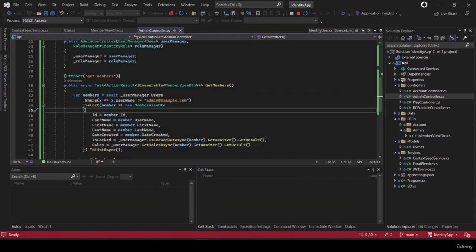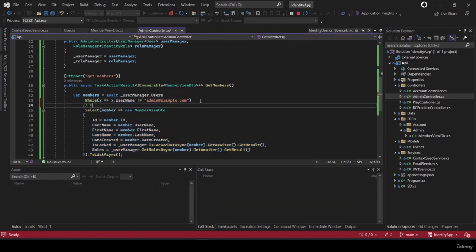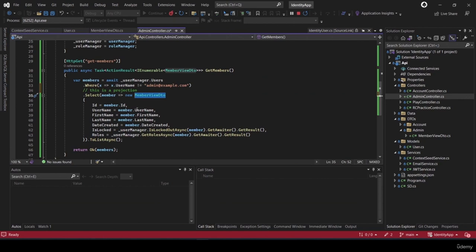And then we are going to select. So this select is a projection. So if I comment above this, this is a projection. So we are going to project the ASP.NET user into the following class. And if you're familiar with mapper, then this is basically like a mapper. So for each result, we have called it a member. And for each member, we are going to project it into a new class or basically a new type. And the type is member view DTO.